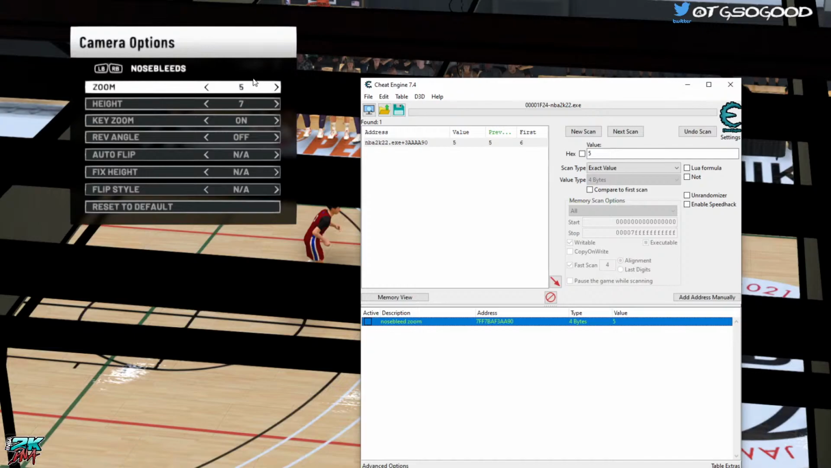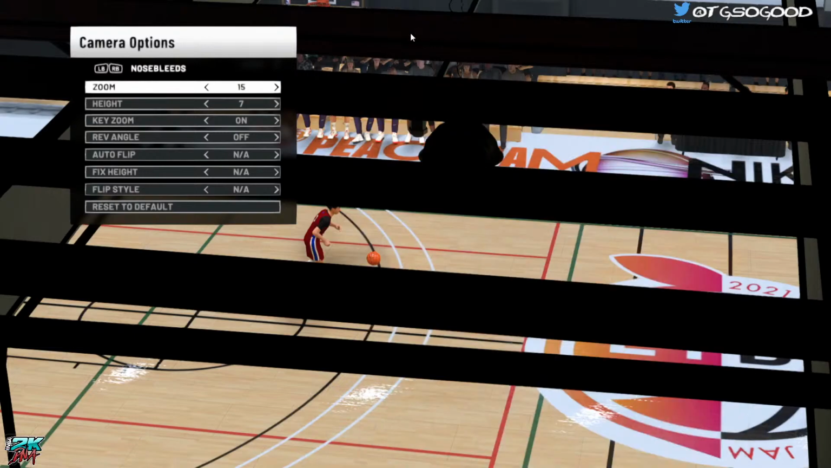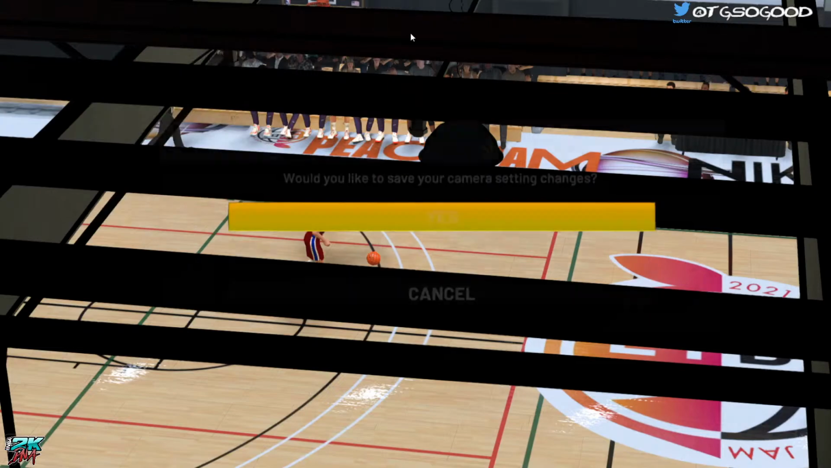So we found this value. Now I'm going to change it here. Let's say we want the zoom to be 15. I'm going to click OK. And as you can see, it changed here and here. So in order for you to see the change take effect, you have to back out of this screen.